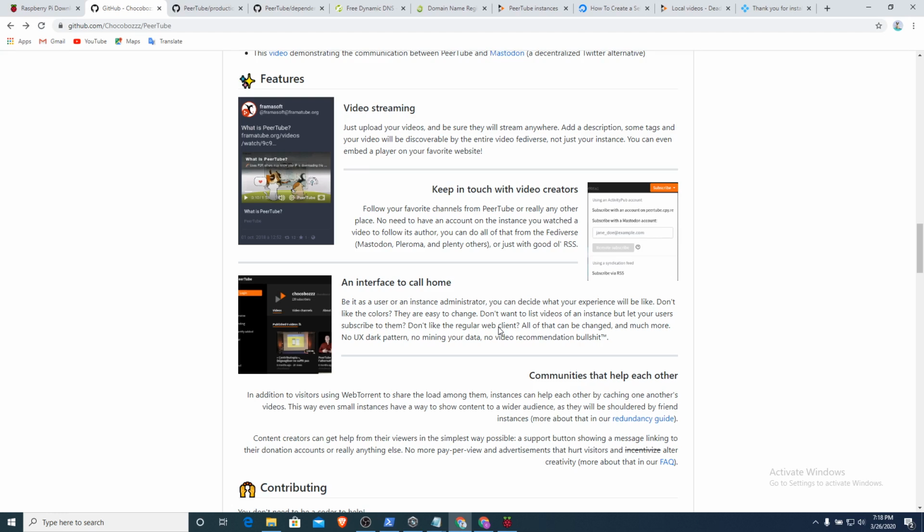An interface to call home. Be it a user or an instance administrator, you can decide what your experience will be like. Don't like the colors? They are easy to change. Don't want to list videos of an instance but let your users subscribe to them? Don't like the regular web client? All of that can be changed, and much more. No UX dark pattern, no mining your data, no video recommendation bullshit, TM.